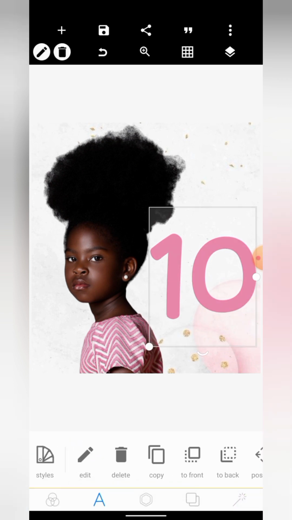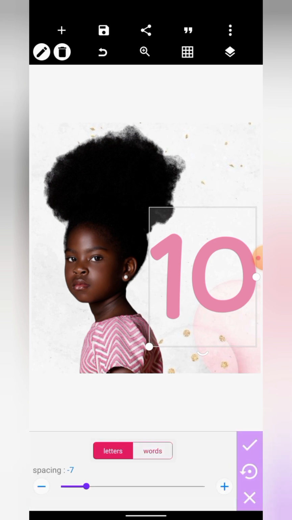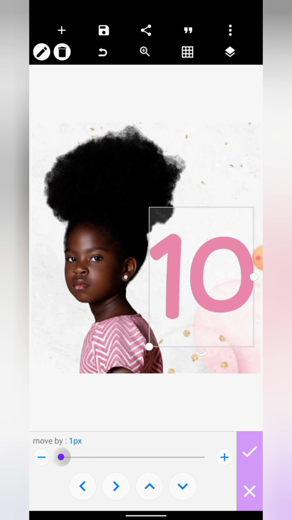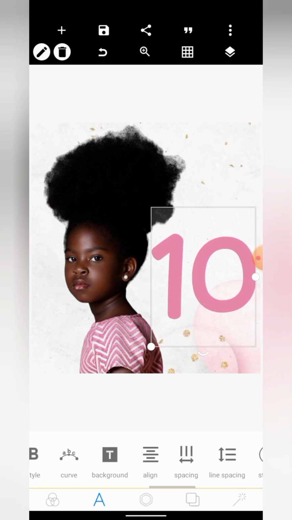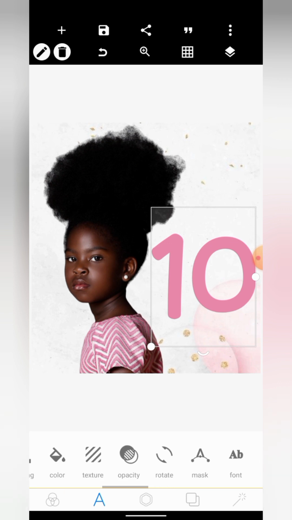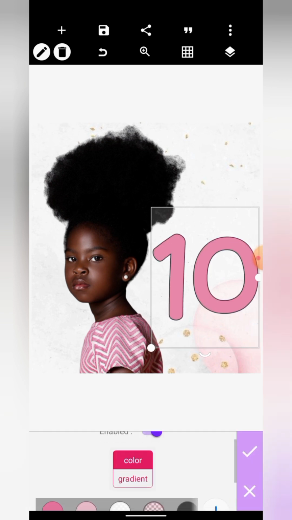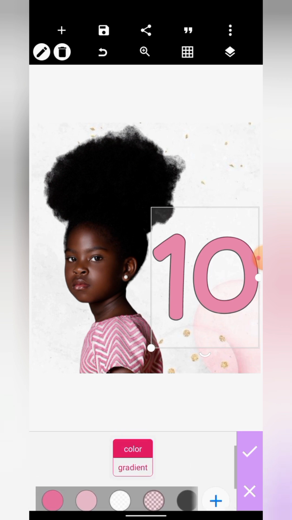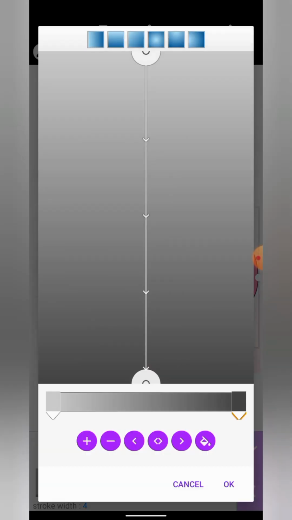So the next one, we're going to add in our stroke to this text. Alright, so go to our stroke icon, come to stroke, you turn it on, okay, then you let it be 4. Then we're going to make use of a gradient for this. Now watch what I'm doing.